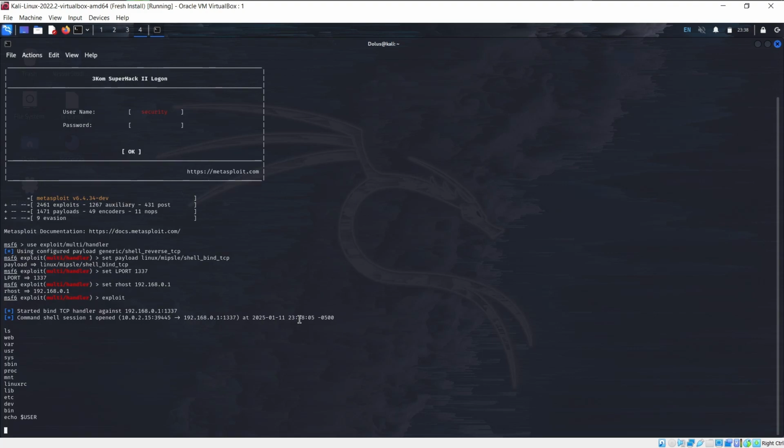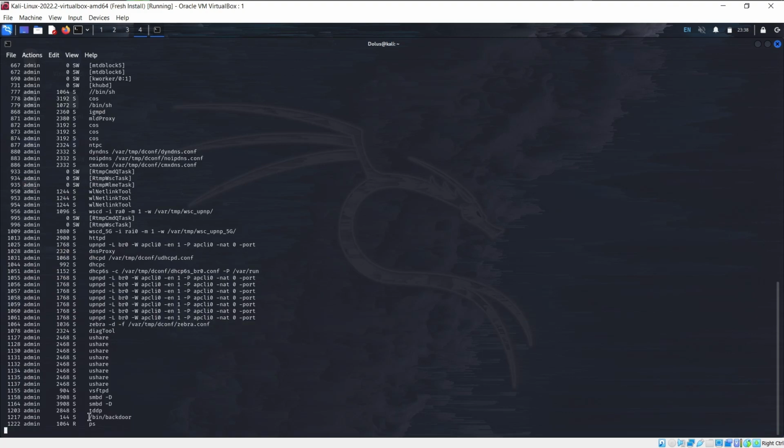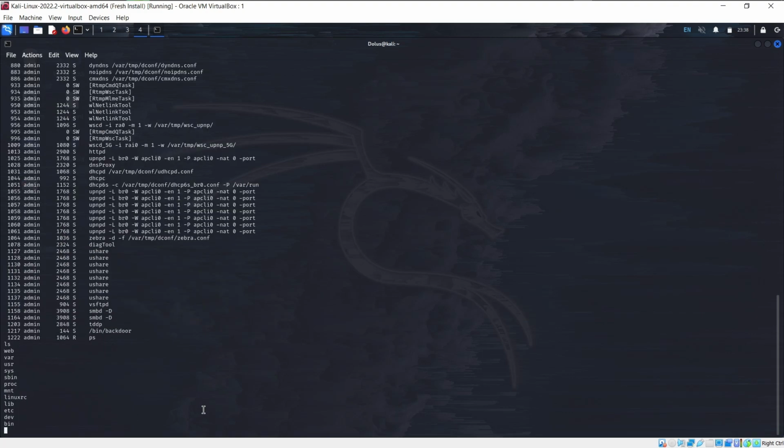I don't believe this command works. Yeah, it won't show it to us, but we can see the processes running. We can see our backdoor is running, and now we're in our router remotely as a root or admin user. And then from here, we could do whatever we want to.